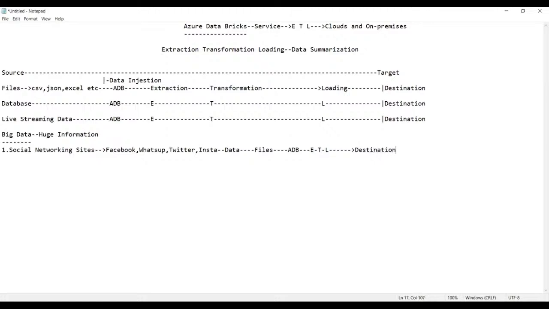Getting my point? Finally, the data will be loaded into the destination. Okay, guys, everyone? Am I audible to everyone or not? Yes, sir.